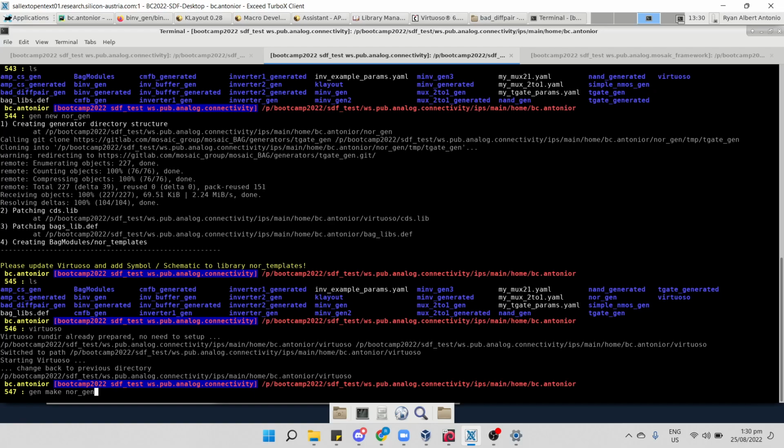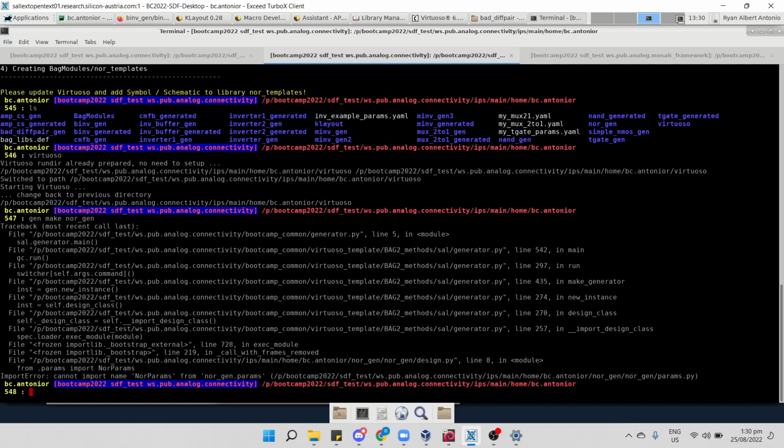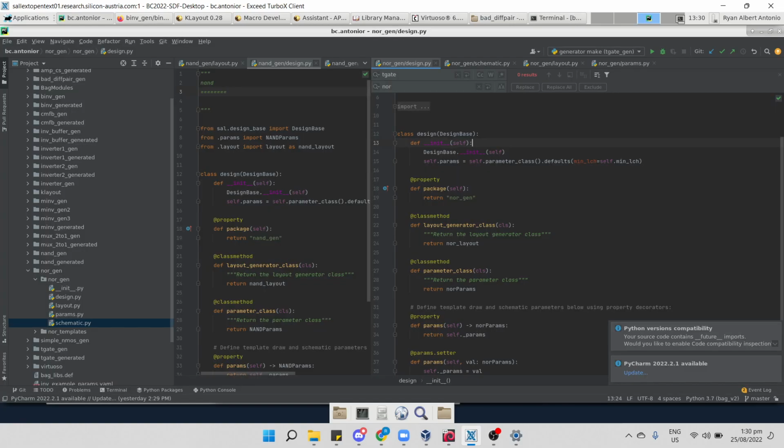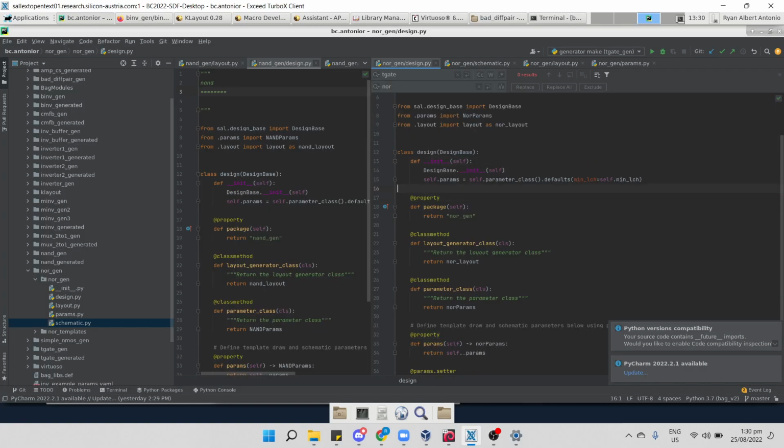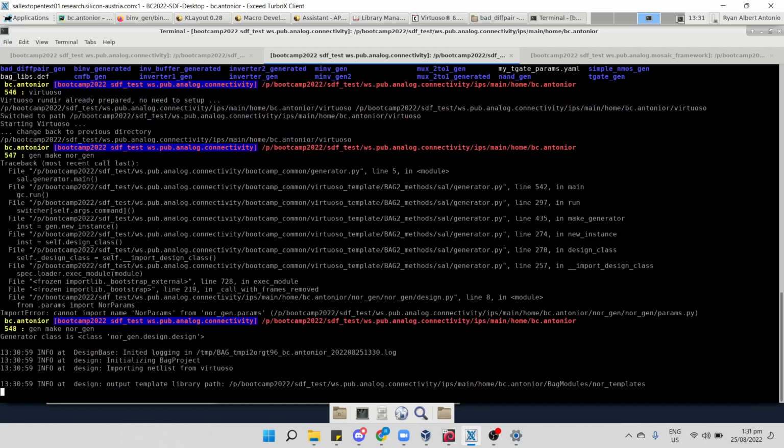Okay, where were we? Ah, gen make NOR gen, just to sanity check if he did it correctly, right? If he did not, oh no, something did mess up. What's this? Oh, NOR params. Where is this? Design.py. I think I changed something that's not supposed to be changed. Ah, this one. Yeah, I changed something that wasn't supposed to be changed. Whoops. NOR params. Yeah, it's supposed to work.